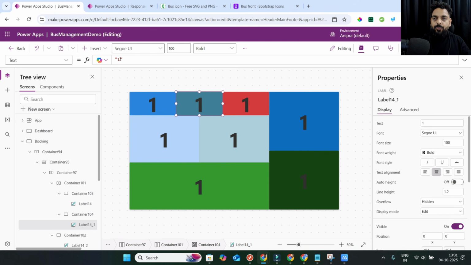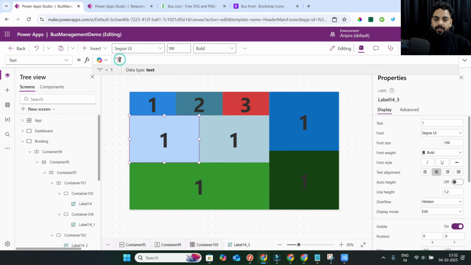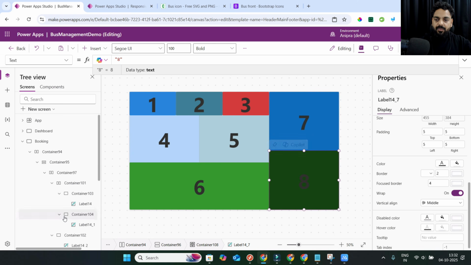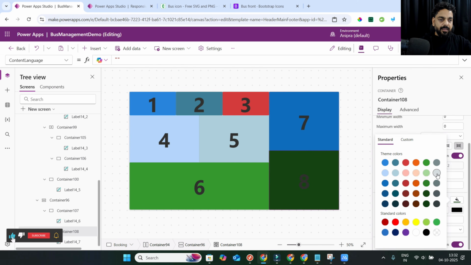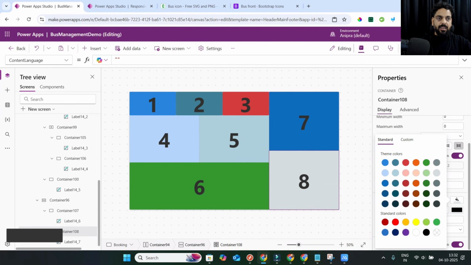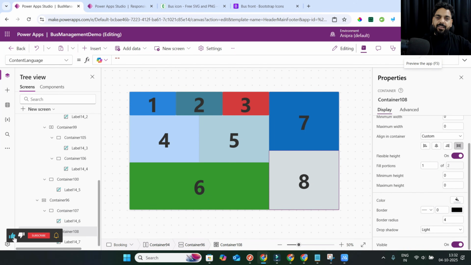Right, so this will be 2, second container. This will be third container, fourth, fifth, sixth, seventh and eighth. For this container we can change to a different color so that we can see our text. Great. Now in total we have 8 containers.